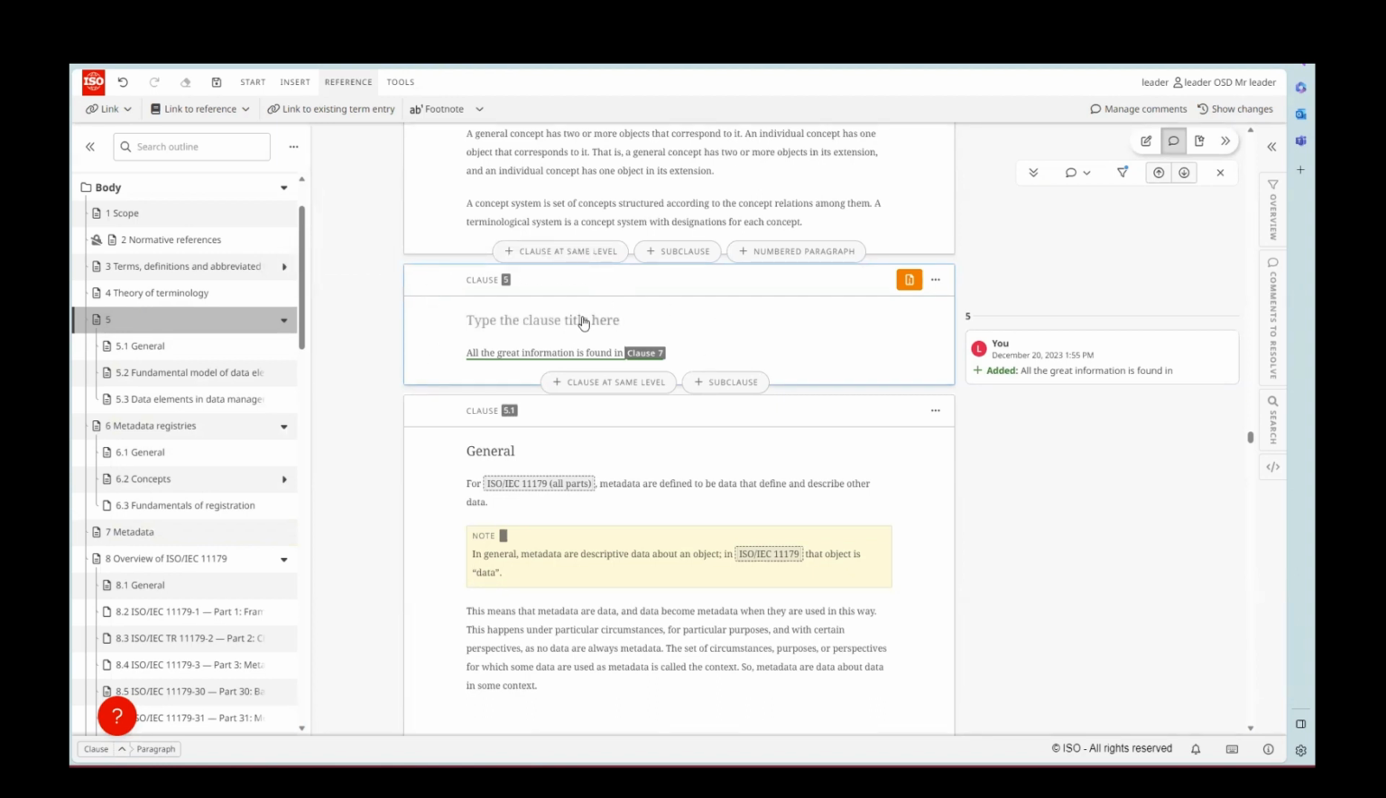Clauses will automatically relock as soon as you start typing within those sections. So you can see it's popped back up to say it's now locked by me. Now, if a section that you want to make a comment on or make a change on is locked by another user, we have different options in terms of comments to help you with this as well.